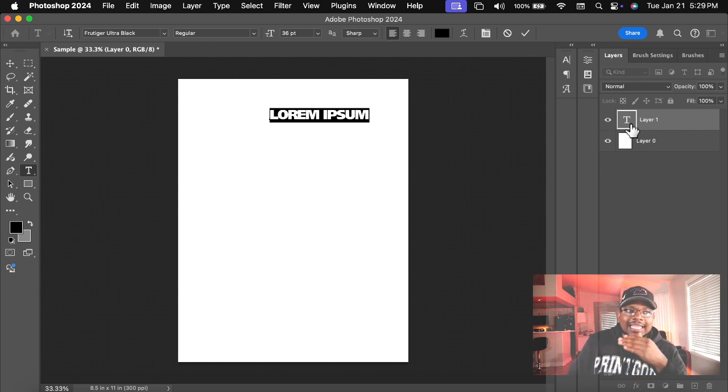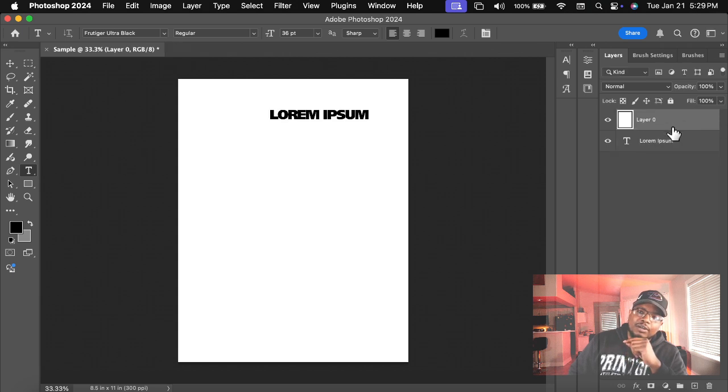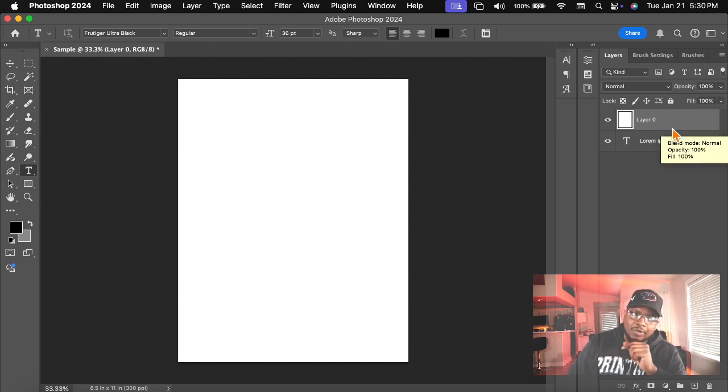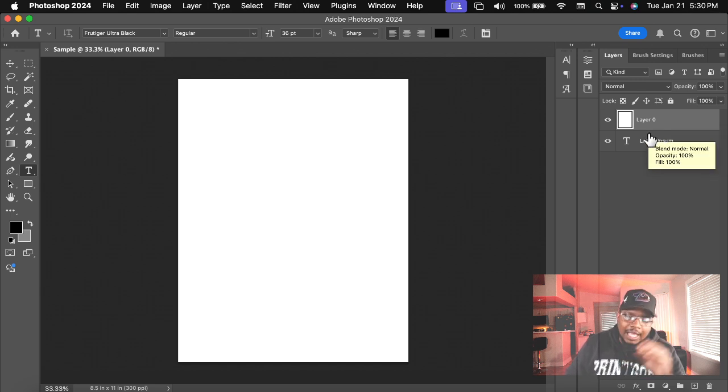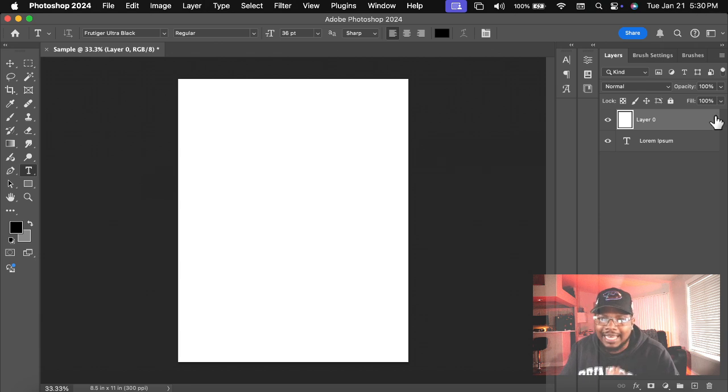So, layers are stacked, right? The piece of paper's at the bottom, the text is on top of it. If I move this layer over the text, you now can't see it, right? That is the key to Photoshop. I literally just gave you the key to life right now, right? Layers. Every time I add something, it adds a layer, okay?